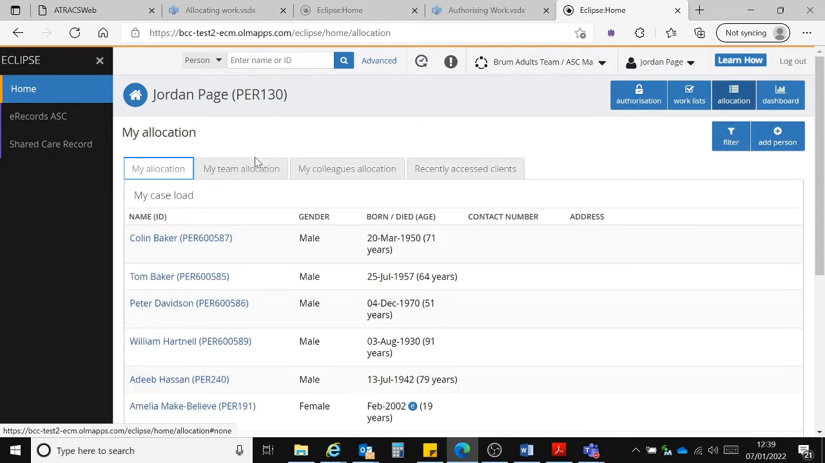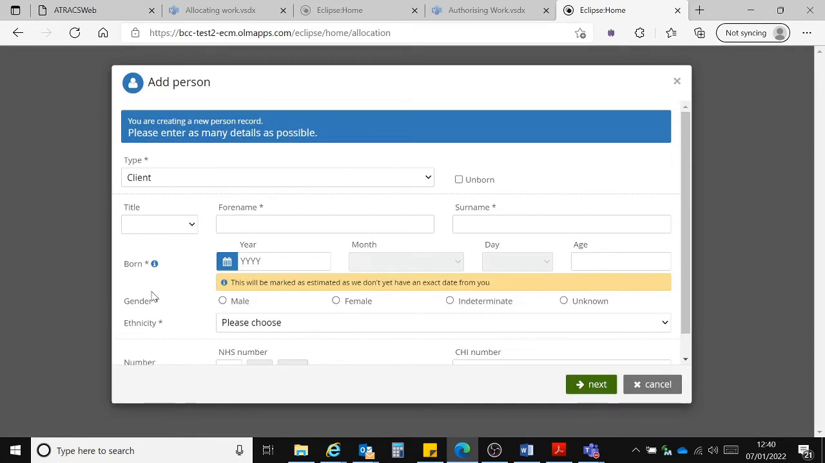So this just shows you your current allocation and the allocation of your colleagues and team. It's also from this allocation page that you could add a person by clicking the Add Person button, as occasionally you may have to add a person.